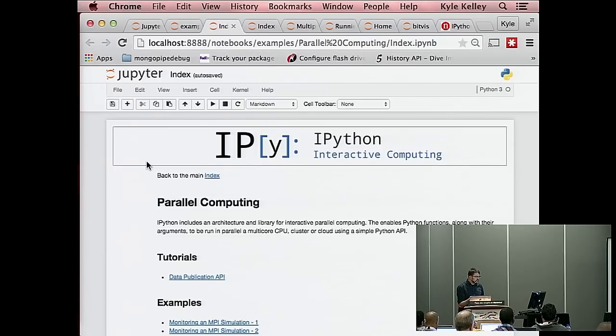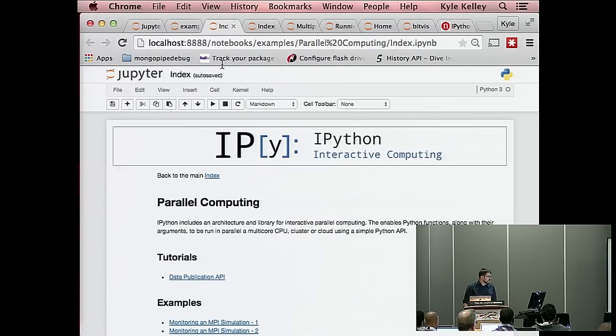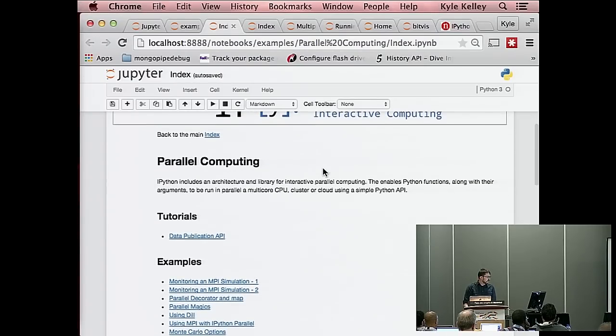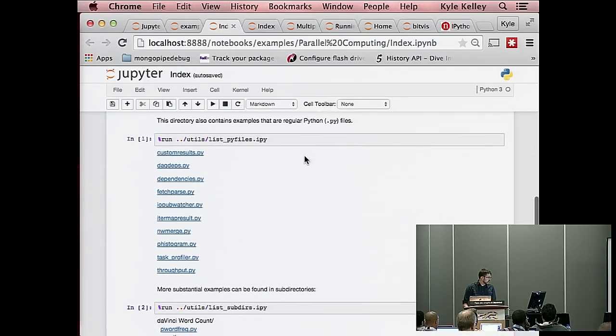Right. So IPython itself, just as IPython but now with other languages, has a parallel computing framework that you can work with. If you've been using the notebook for a while, you probably noticed this clusters tab and wondered what that is even for. The way I navigated to this is from that same repo, under examples and parallel computing. This is our index here. What's probably the best one for us to start with?